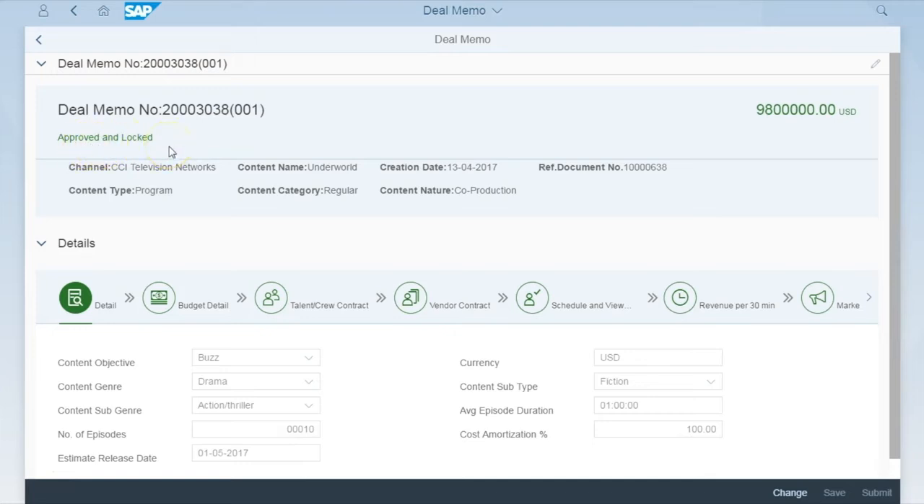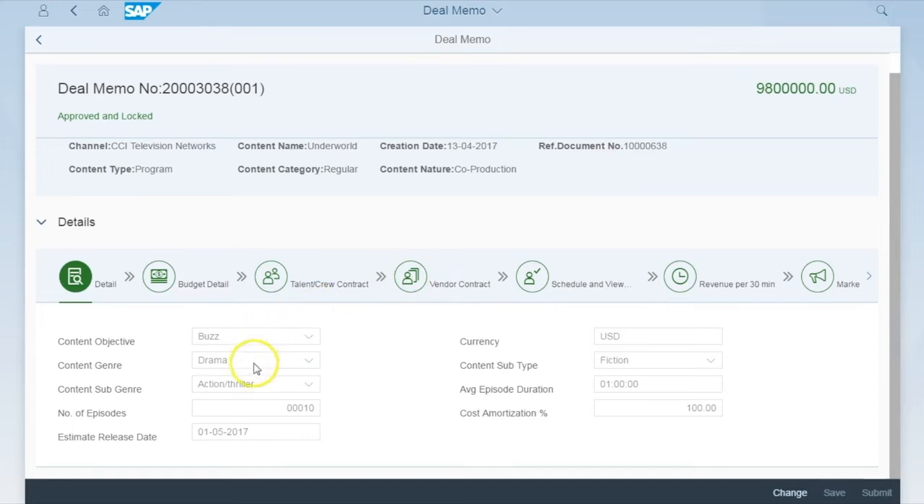At the top you can see the reference number, which is interlinked with the concept approval form's unique number. The details at this stage are more or less the same as the concept approval form, such as the objective, genre, number of episodes, release date, currency, etc. The only additional field is the amortization, which details the amortization logic or principle that is to be adopted. In this example case, the organization is going to deplete 100% of the inventory cost once the content has been utilized for the first time. We'll come back to amortization later on in the demo.